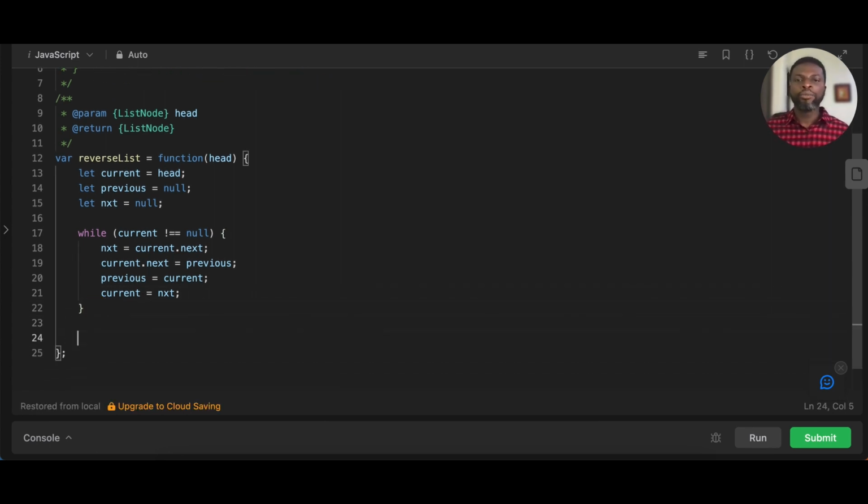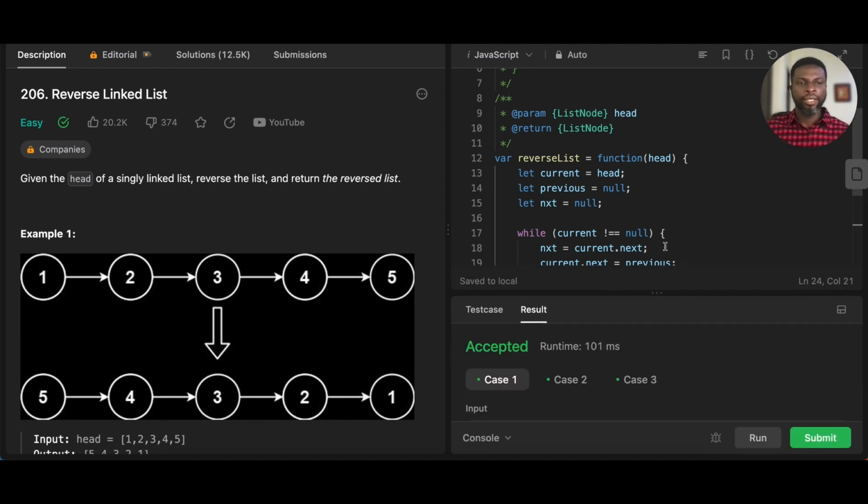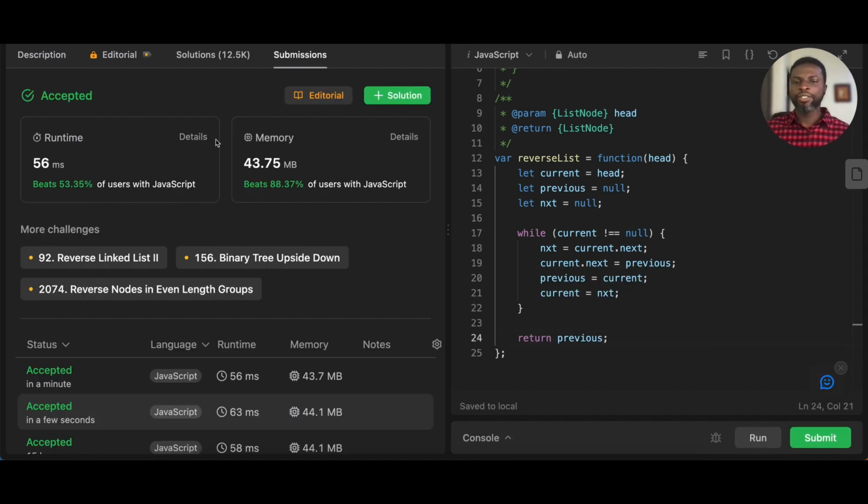Now, once I'm done with this loop, the linked list would have been reversed. And then I'll go ahead to return the previous node, just like I explained in the visual explanation of the solution. So once the loop is done, I'll return previous. Next, I'll go ahead to run this code for correctness. These are sparse. I'll go ahead to submit, and these are sparse also.